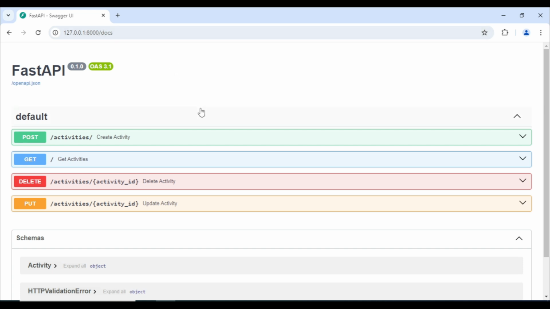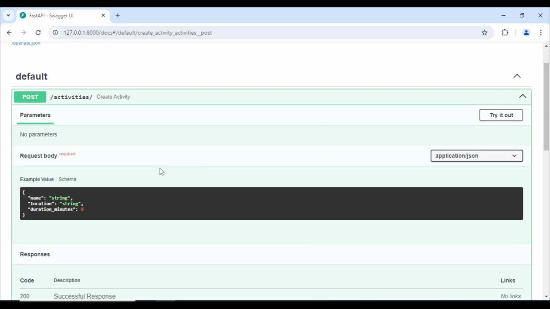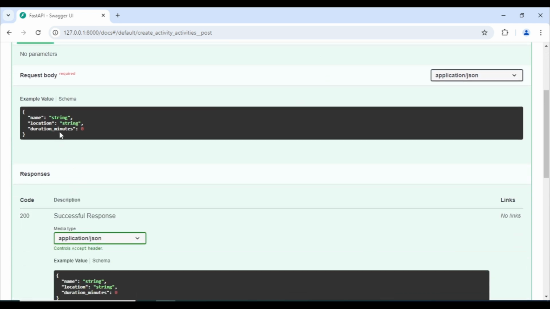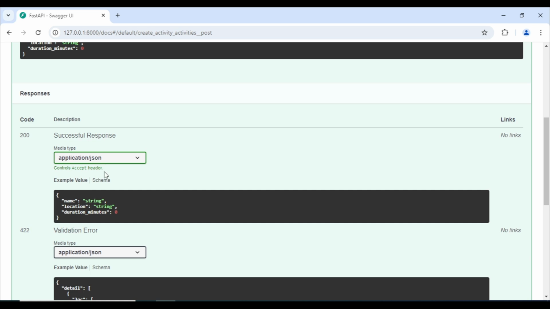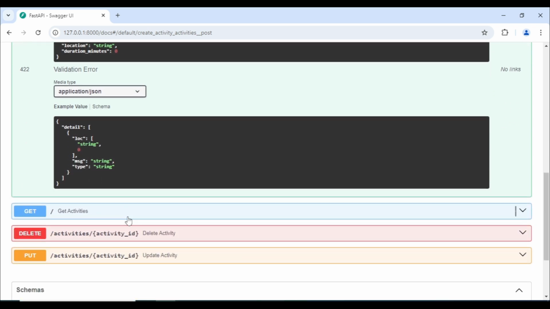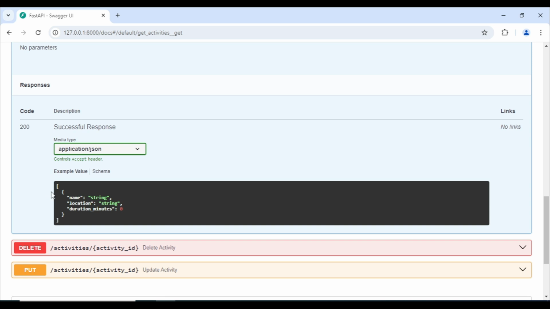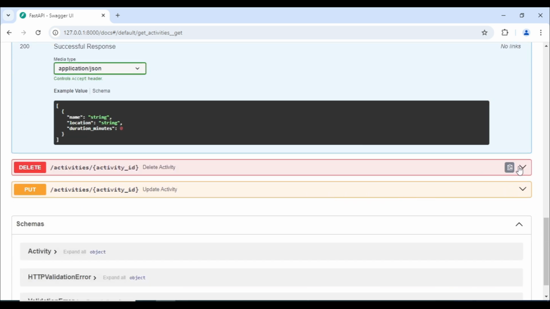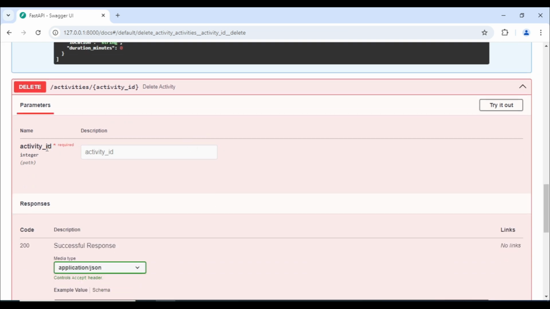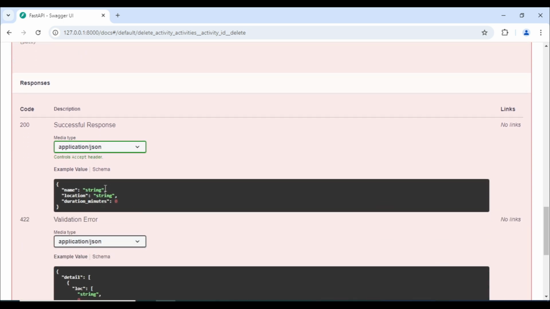So you can see here this is the post activities. It defines the required parameters and request body, and this is the example given in the form of the parameter and parameter type, along with the response you will get. Upon successful execution you will get this. For get activities, you don't have any parameters, and in return you will get this kind of data. In the delete activities, you can see the activity id, which activity id we need to delete, and in return you will see the data that got deleted.